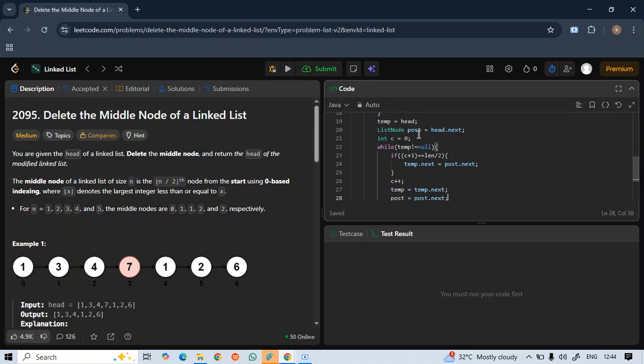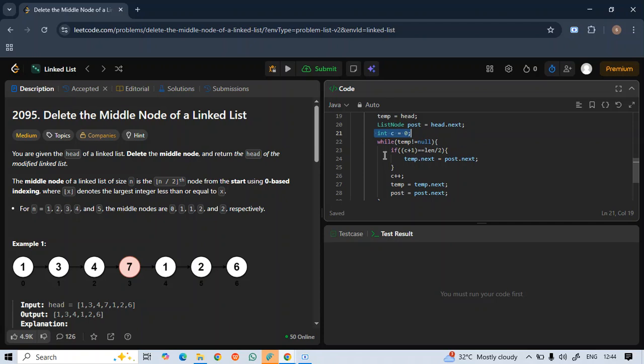See, I have taken one variable called c for counting purpose. Okay. Now, if c plus 1, as c is 0, 0 plus 1 is 1, length by 2. Here we got length as 7, right? 7 by 2 gives 3. C plus 1, 0 plus 1. 1 is equal to 3? No. If will not execute, now c will be 1 and temp equal to temp dot next, that is 3, and post equal to post dot next. Previously post is in 3, now post will be 4.